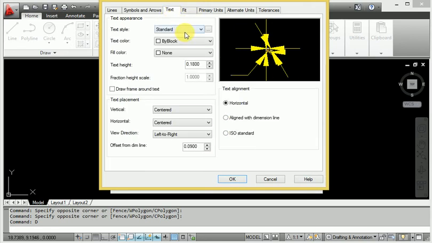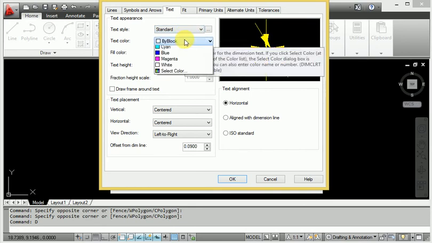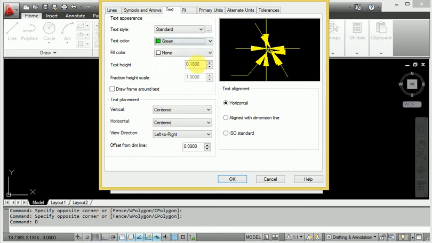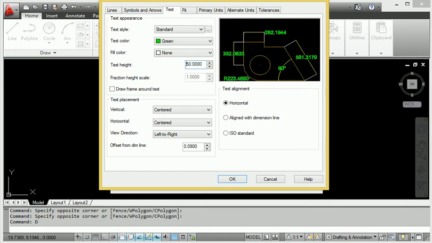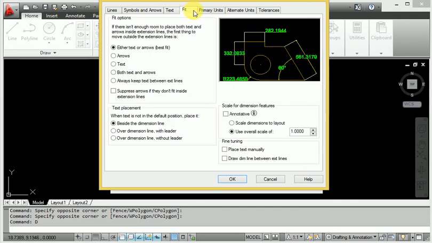Then go to text here. Standard is here. Then color, I will provide the color green. Then height, I will give 50 mm. So do you think where a position will come from? If you want the up direction, then go to center and above, this is the outer side. Then again go to fit here, fit, you can either text arrow between here setting, scale factor here.